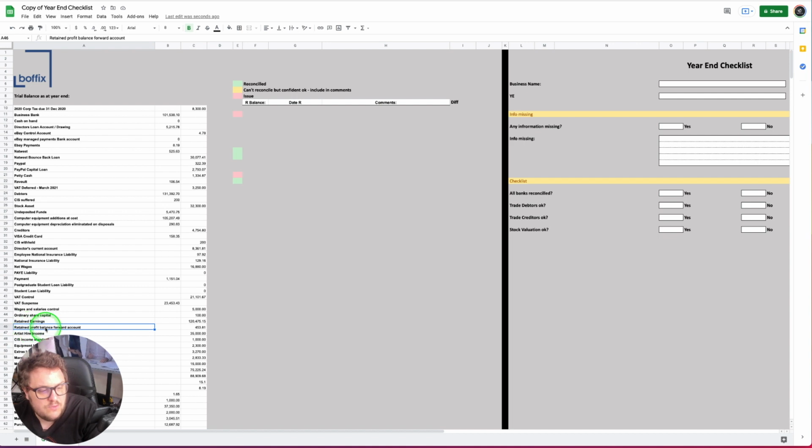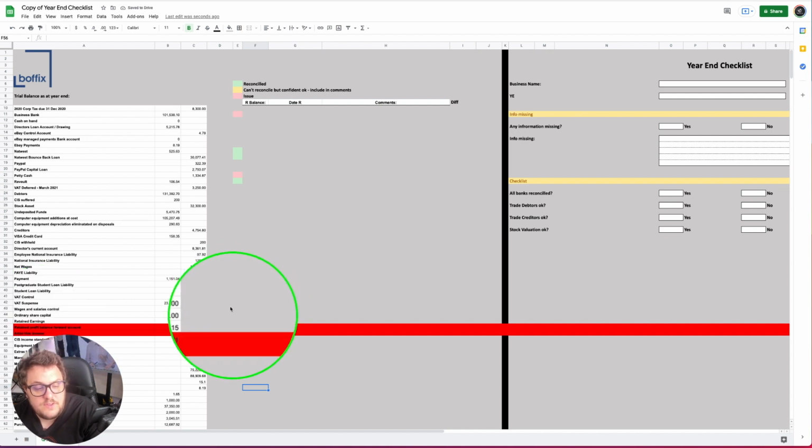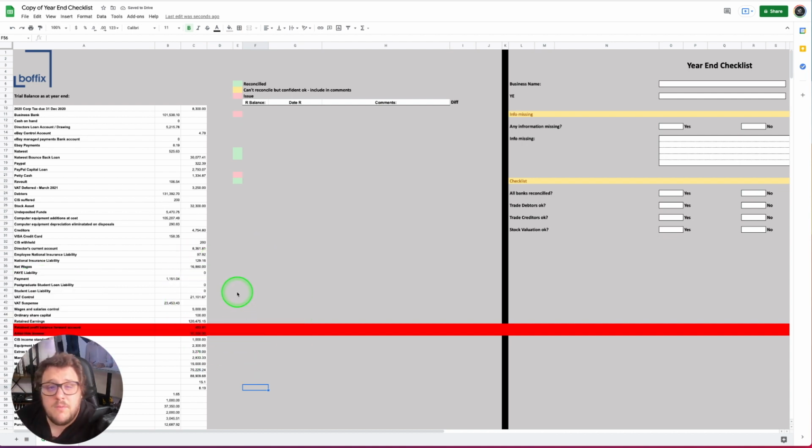Retained earnings or retained profit balance brought forward. Either one of these, this is going to be a cutoff point. You don't want to go any further than the figures down there, because then you're moving away from what's called the balance sheet into the profit and loss. And you can't really go through and agree those balances as easily. But the rest of the numbers up here, you should be able to have confidence in what those numbers are.